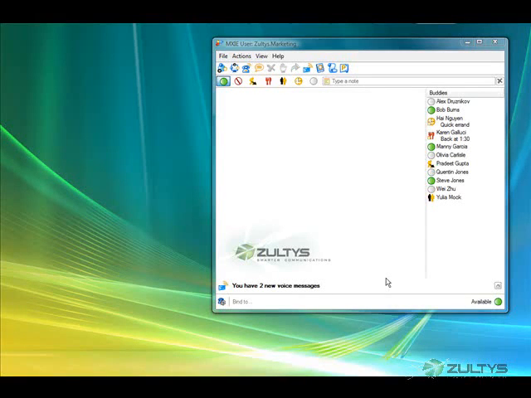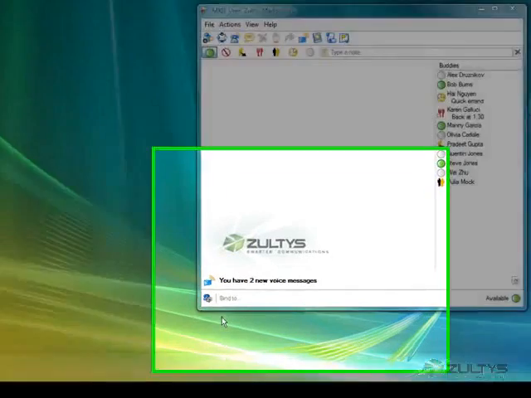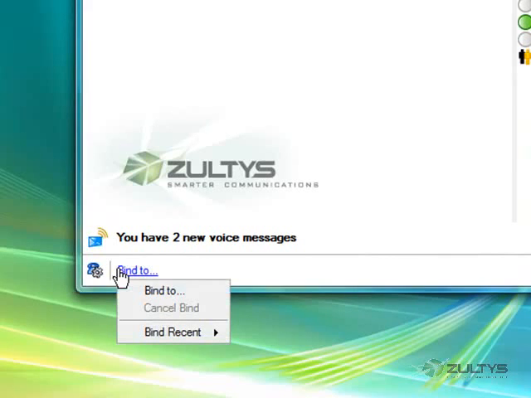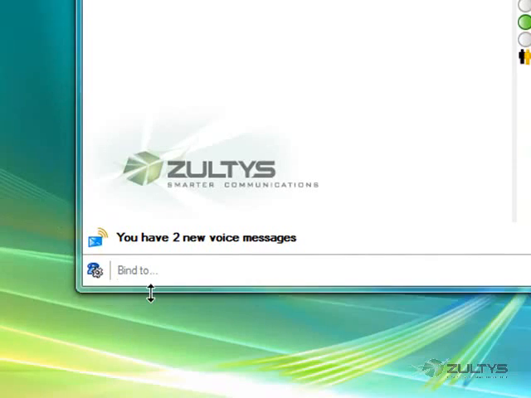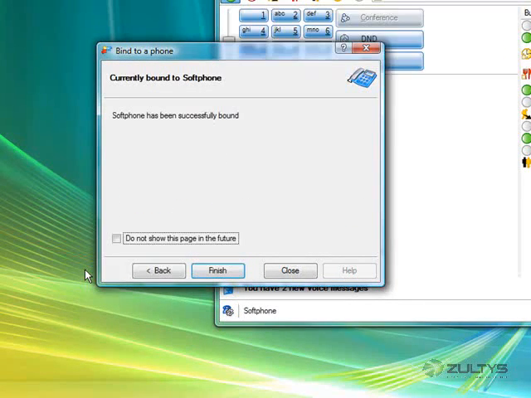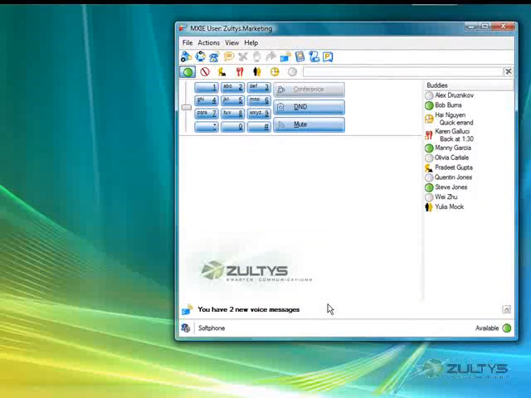MXIE. To start using your Softphone and initiate and receive all calls through your Softphone on your computer, you must bind the Softphone to your MXIE instance. That is, you designate that MXIE uses the Softphone for all calls. So here I'm choosing the Bind To option, Bind to Internal Softphone, and that'll activate my PC as a phone through MXIE. When the internal Softphone is bound to MXIE, it acts as a managed device, the device ID is set to your user ID.